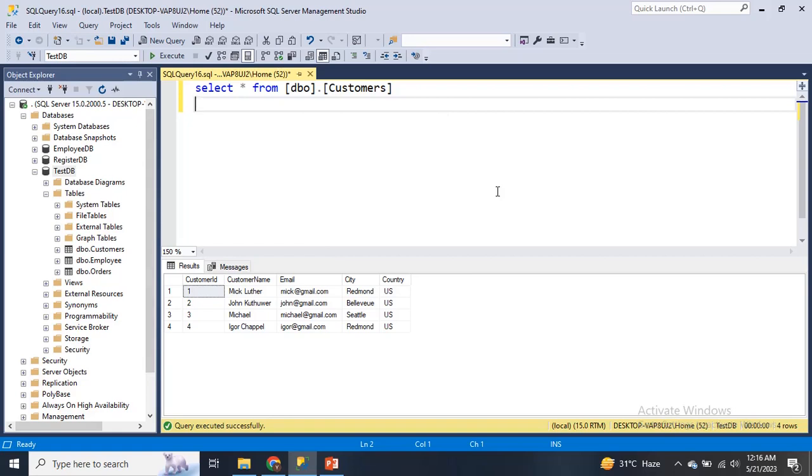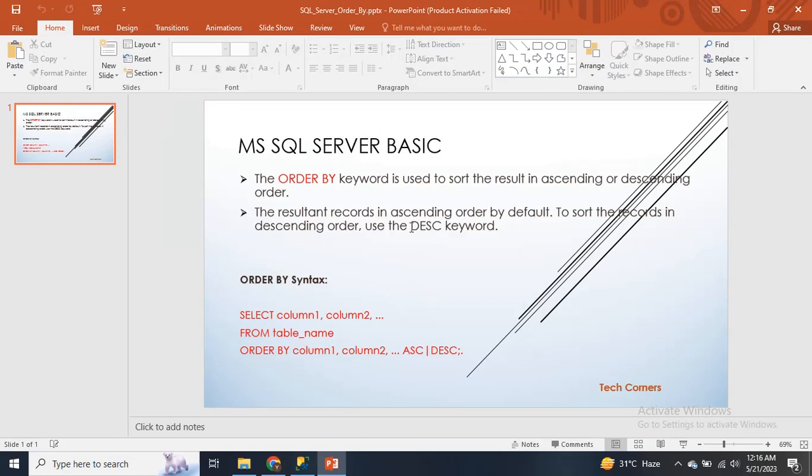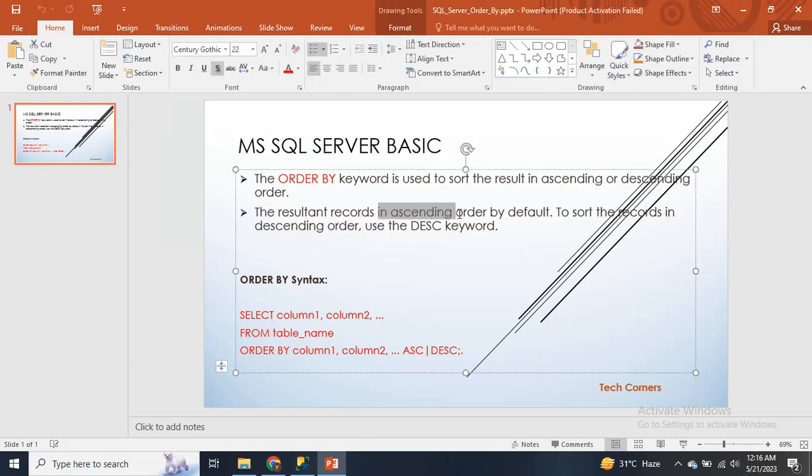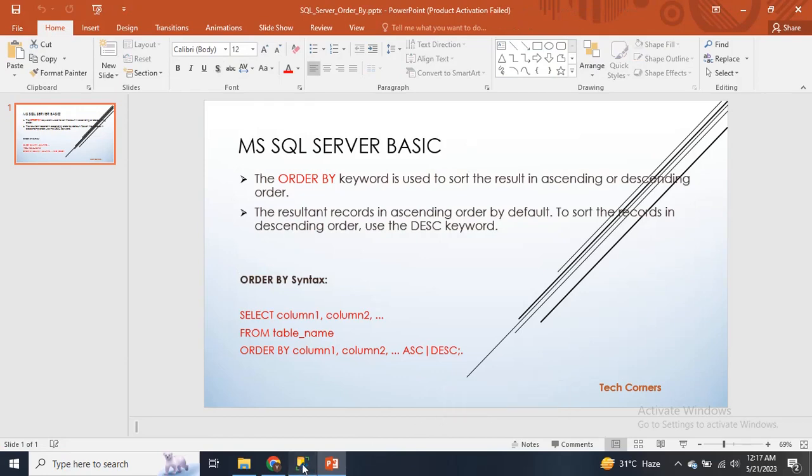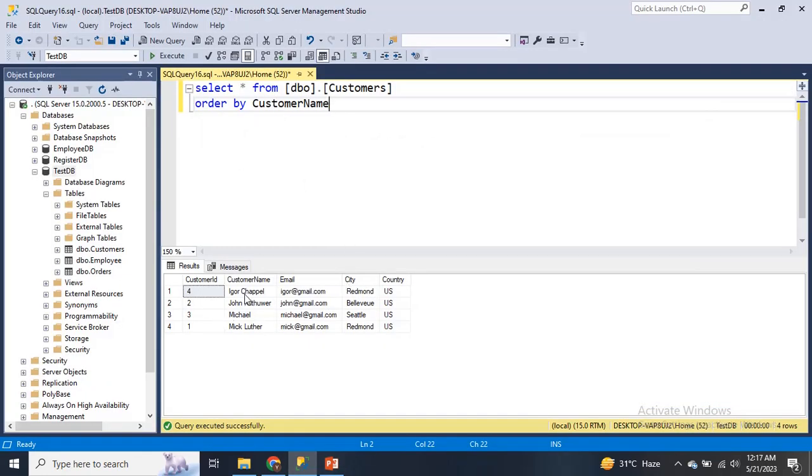Now I want to use order by and specify the column name. Let's say customer name. And then we are not using any ASC or DESC, just wanted to execute it as per the condition. By default, the behavior is ascending order. Let's see. So here we specify the customer name, and it's in alphabetical order. I, J, M is coming like this.